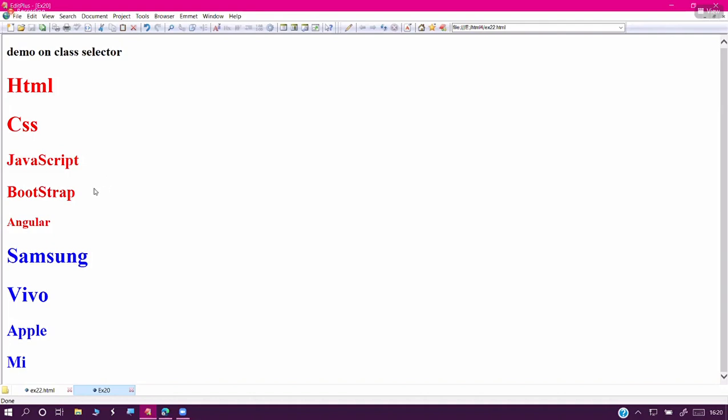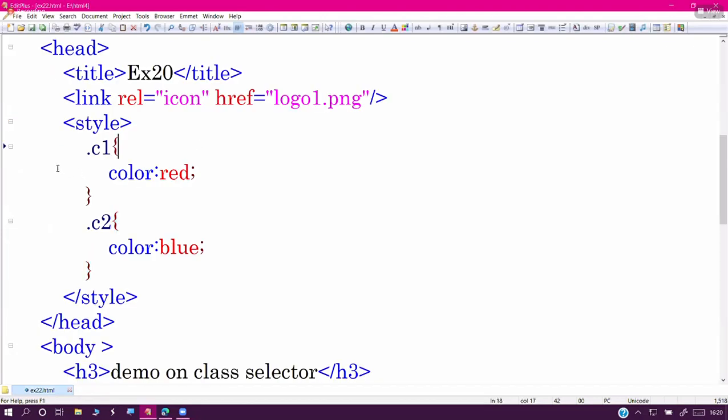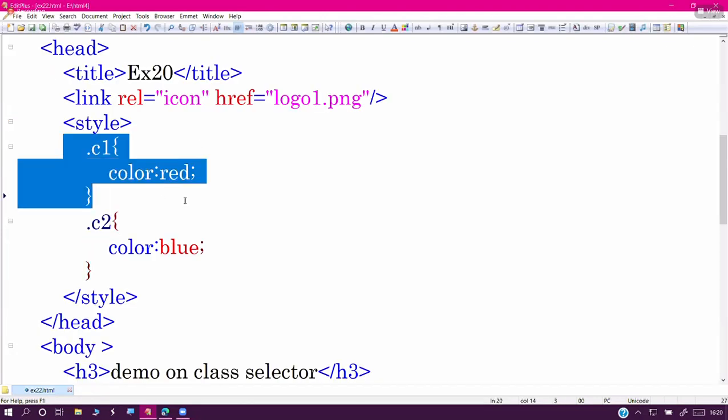Those all are H1 tags or not? Blue color appeared, are all of them H1 tags? No. In red color, H1s are available, H2s are available, H3s are available. Again in blue color, H1s, H2s and H3s are available. So like that, group formation: you can prepare any number of groups and apply the common styles.